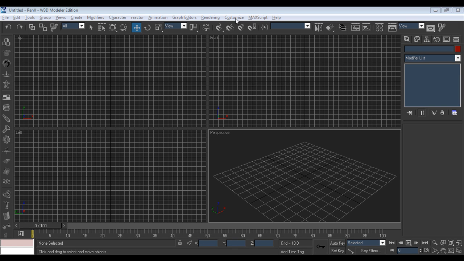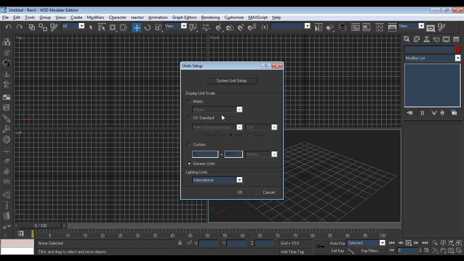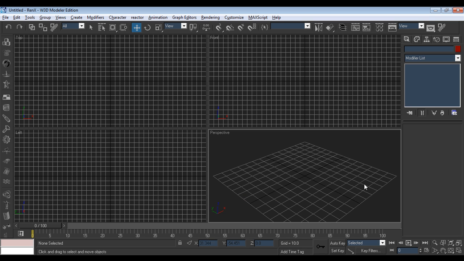Well, here we are in 3DSMax. This video is just going to show you the quick controls on how to move objects and how to move your camera. We'll get in depth in other videos. So the first thing you want to do is set up your units. Go to Customize, Unit Setup. Make sure you're set to Generic and International. Push OK. Now we're ready to go.